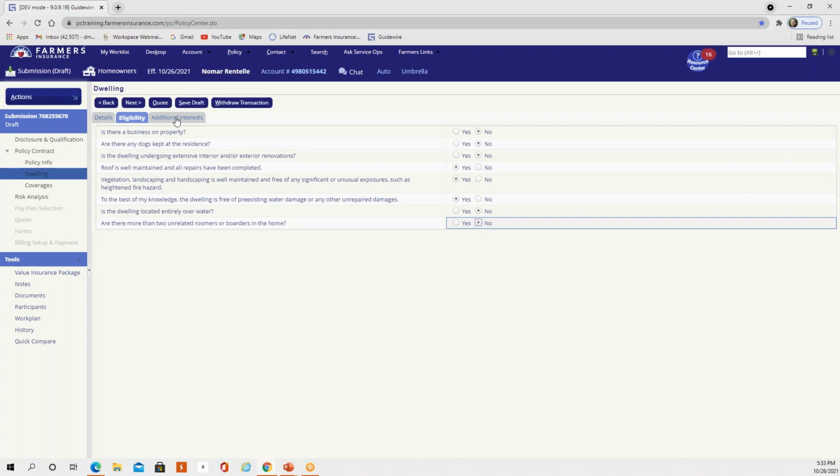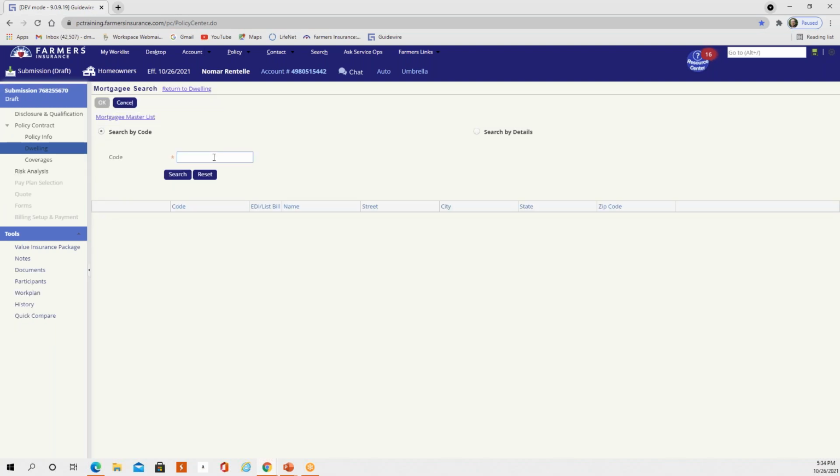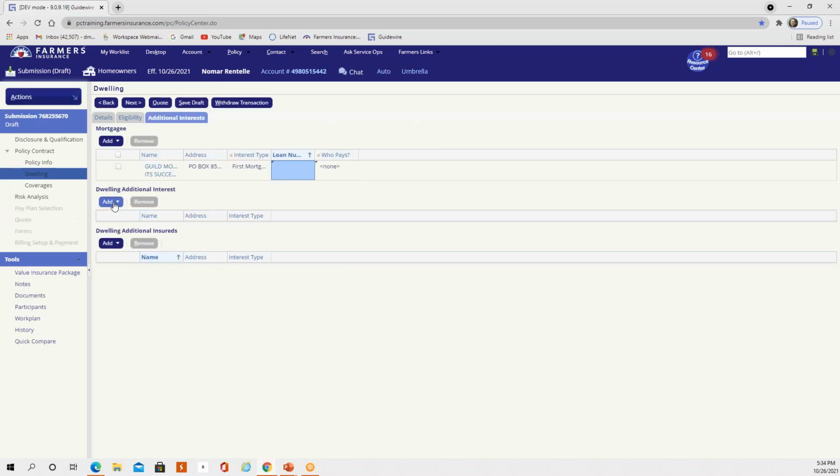Next, we're going to go to additional interest. Right? So since they bought a condo, they've got a lender. So we're going to go ahead and add the mortgagee. This is where you would go. This is the first mortgagee. All right, we're going to put in a 1234 as the code to keep it real simple. We'll search it. And there it is. All right, we're going to go ahead and select that, and it pulls it in.